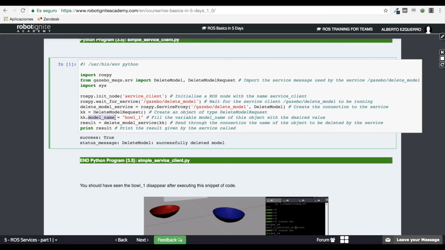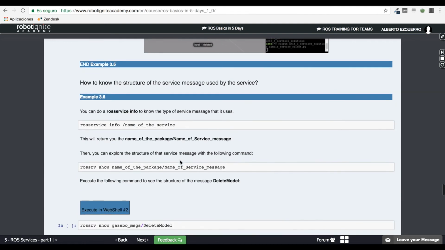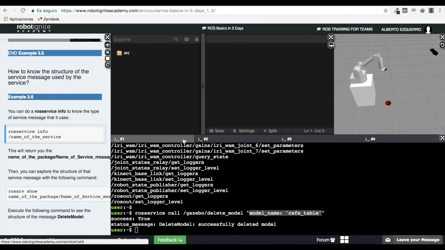But how can we know which variables to access? How did we know that this message had a model name variable? This is done with ROS. Well, first of all, you have to execute this rosservice info in order to know the type of the message, of course, as we saw here.